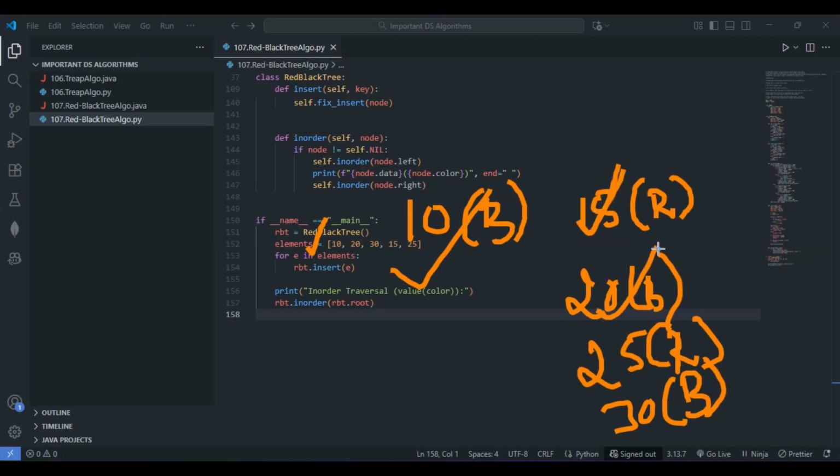20 we have set to black, or we will be getting the output black, because this is the root node again, the new one. The root has to always start with black. Root node is always black.